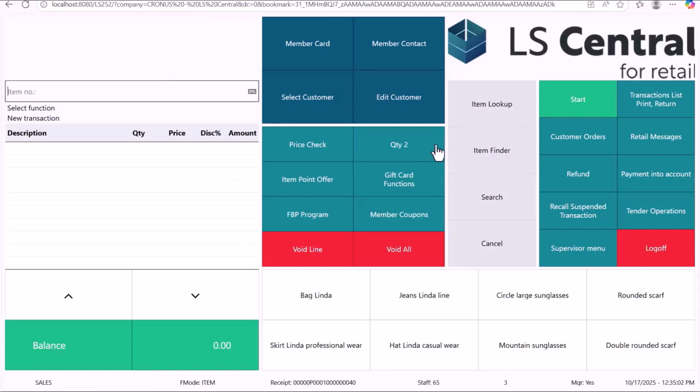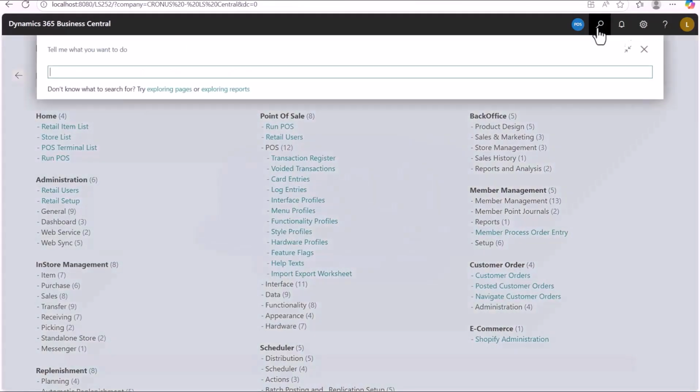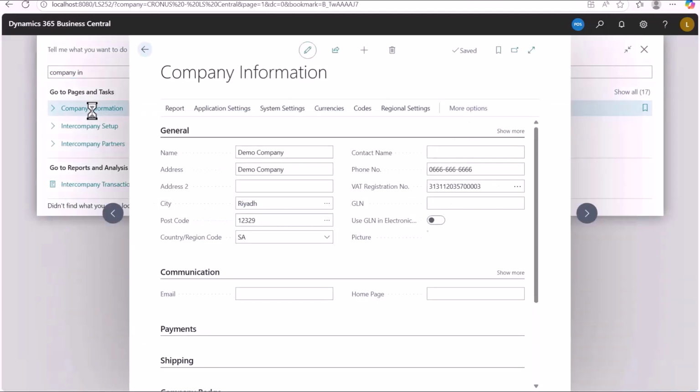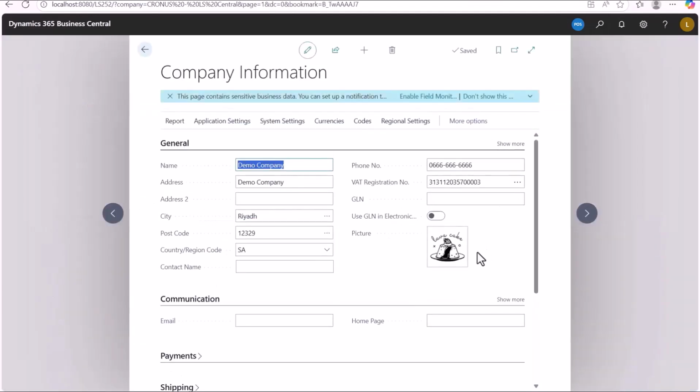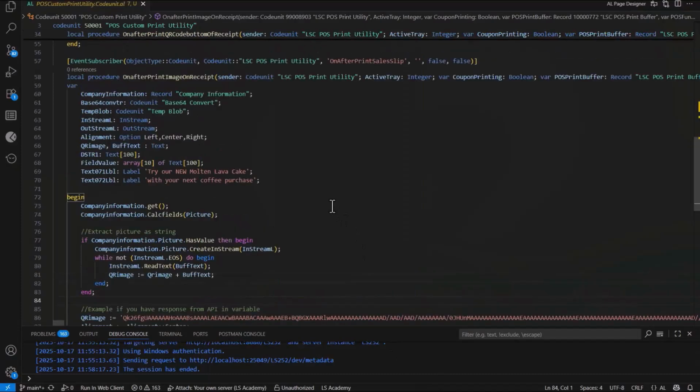A retail chain wants to promote a new product, a molten lava cake, printed directly on the POS receipt. The receipt should include a promotional message and an image of the product. For this example, we retrieve the image from company information. In a real scenario, this could come from a custom setup table, a media field, or even an external source. To print content at the bottom of the receipt, we subscribe to OnAfterPrintSalesSlip.